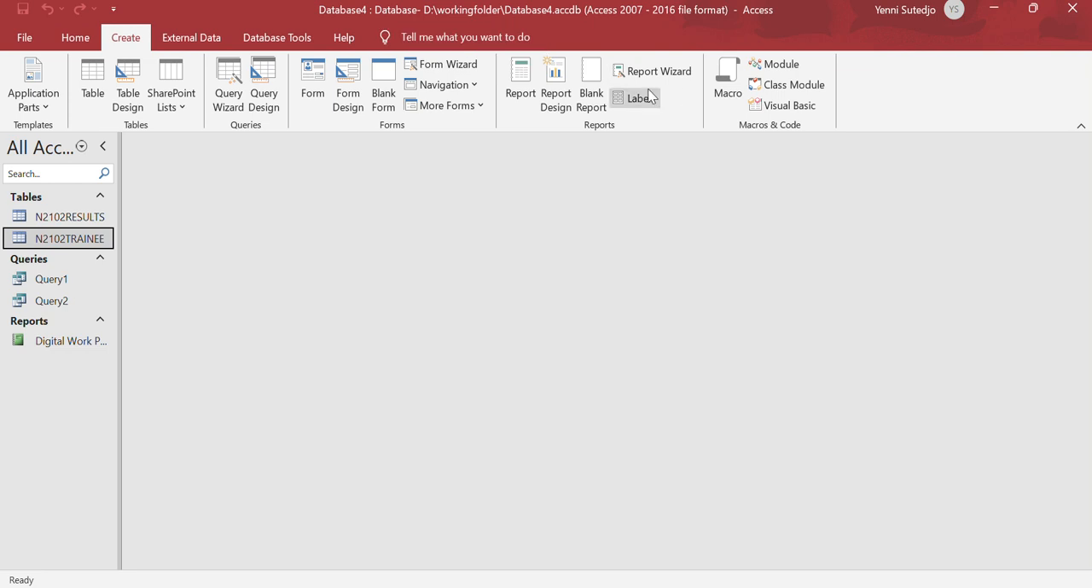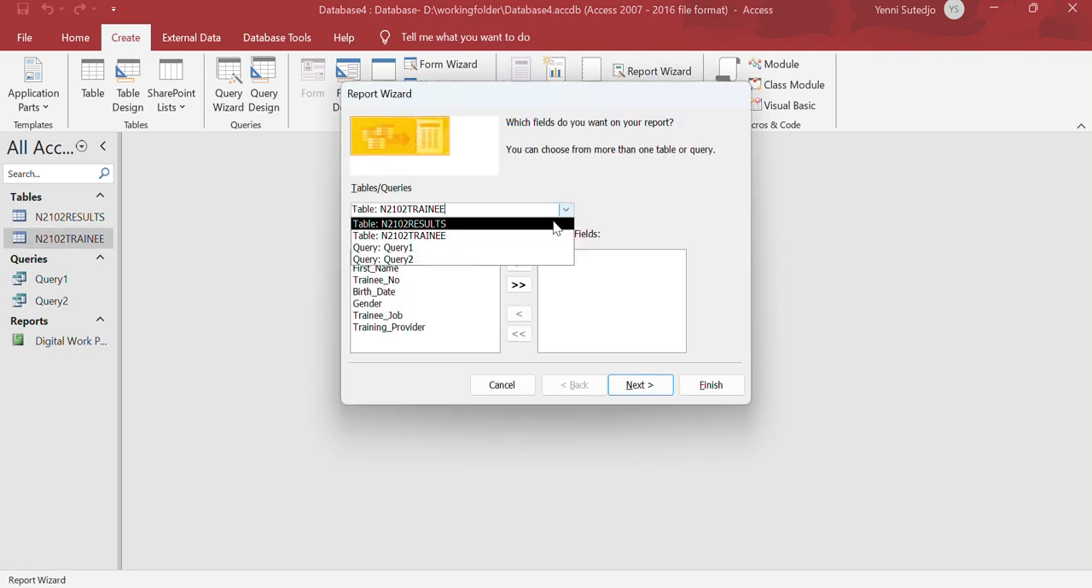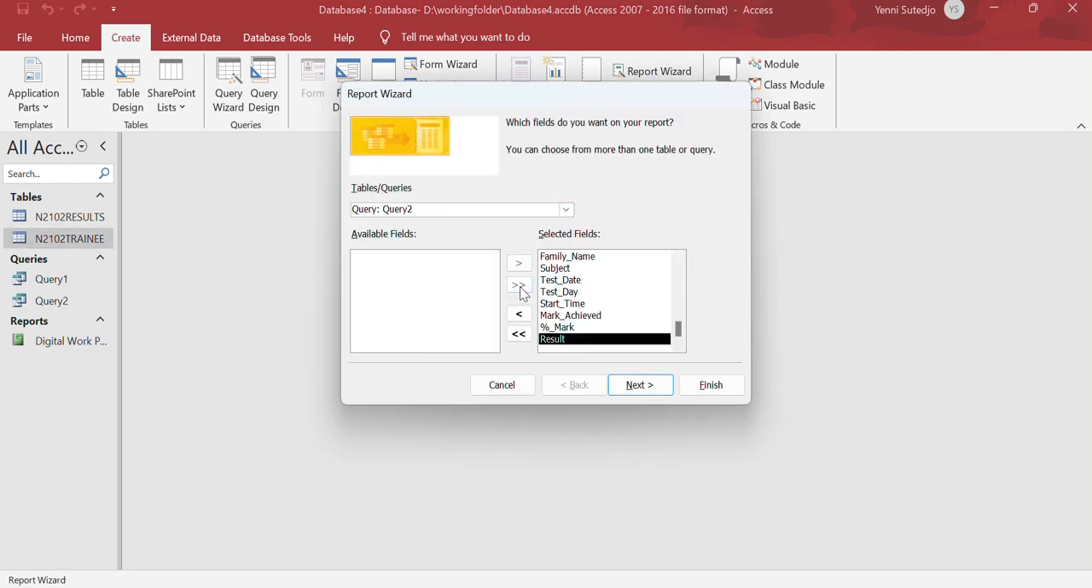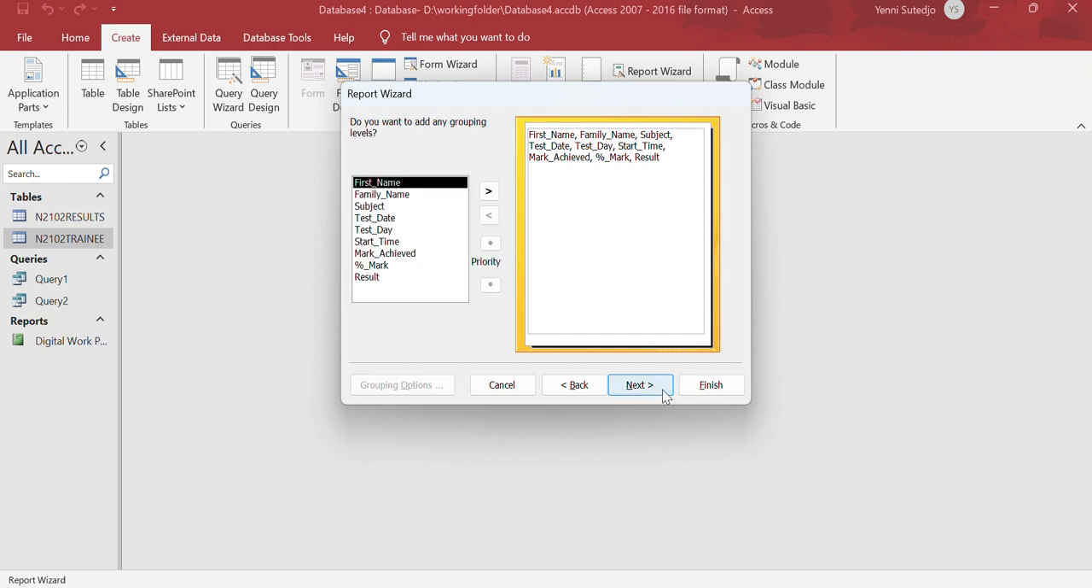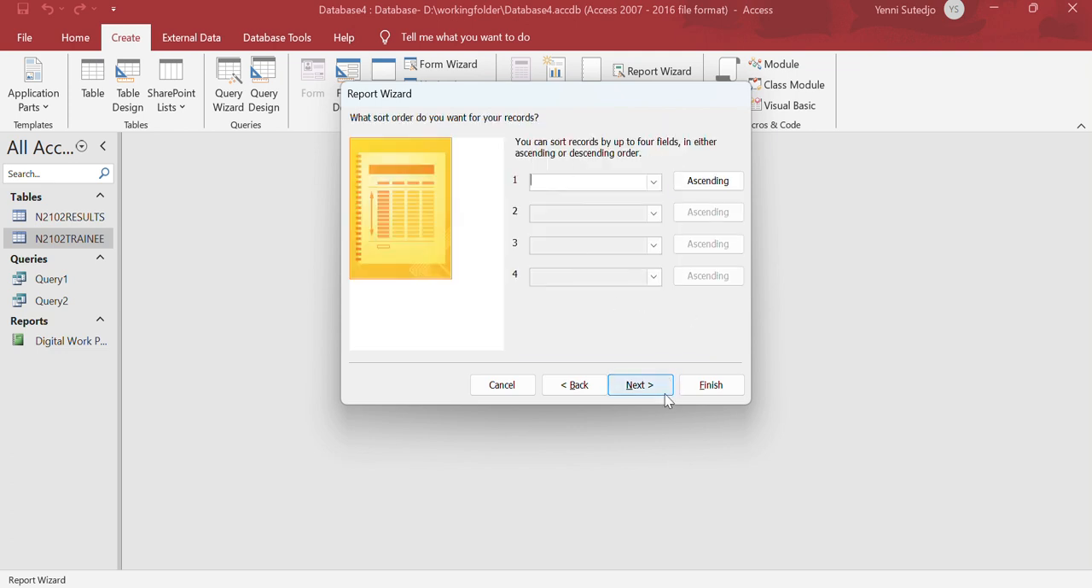We go to query 2, we select all of them, and make sure now this one, meaning we group the data based on the first name and family name. We don't want that, right? So we click on this just to make sure all the fields have the same level. Do not group the data, right? The same thing like this one. Make sure all the fields have the same level. Now in here, the sorting, skip it. We just do it on the report directly.